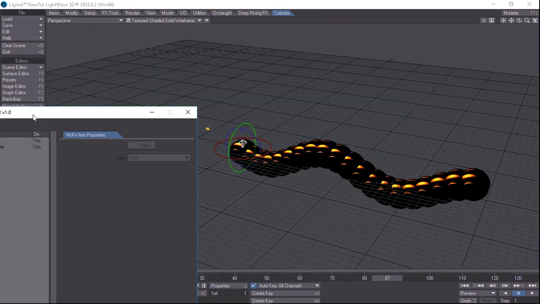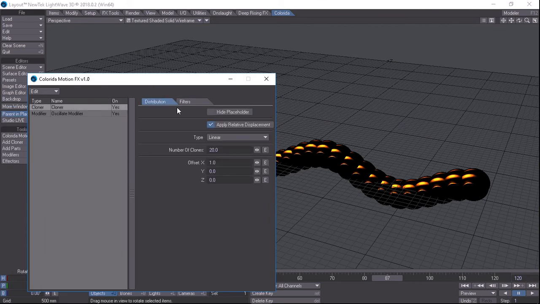I'll just change it to circular so you can see this is non-destructive.